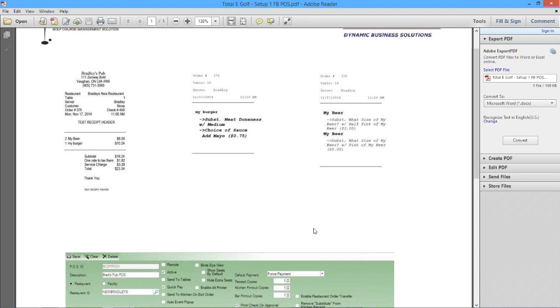Okay, so things to notice on this. Notice here's that substitute. In the case of my burger, I wanted a meat doneness of medium and a choice of sauce with my mayo added on. With my beer going to the bar, I had it substitute the size, whether I was going with a full pint or a half pint. So again, this is the base settings as they are today.